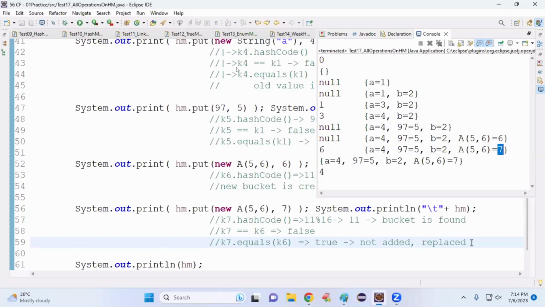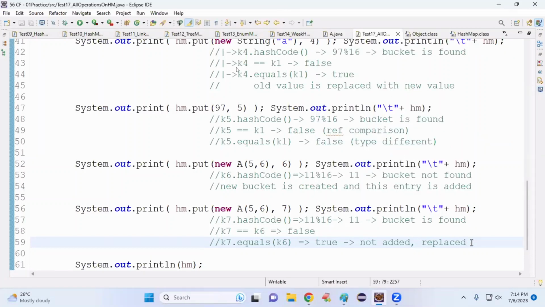HashMap internals work on 3 levels. Number 1, hash code. Number 2, map memory. And 3rd, the algorithm, that is, double equal to operator and equals method comparison. Clearly understood? Now, shall I ask one more question?